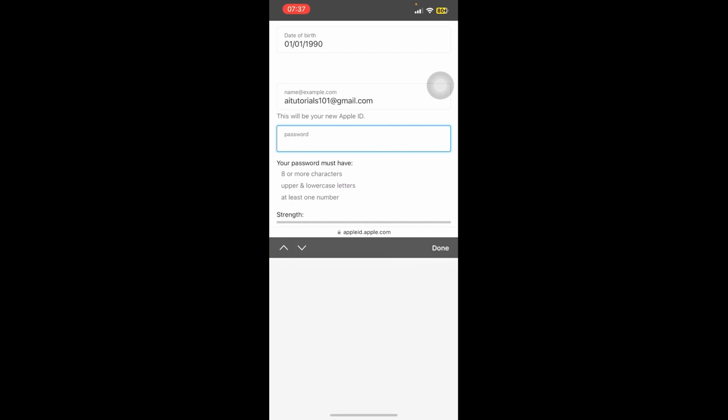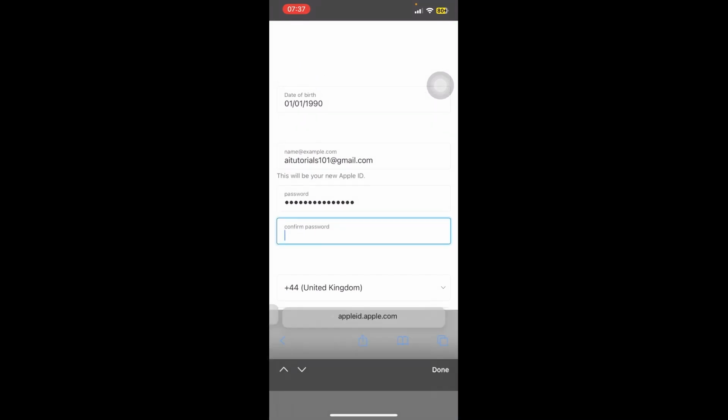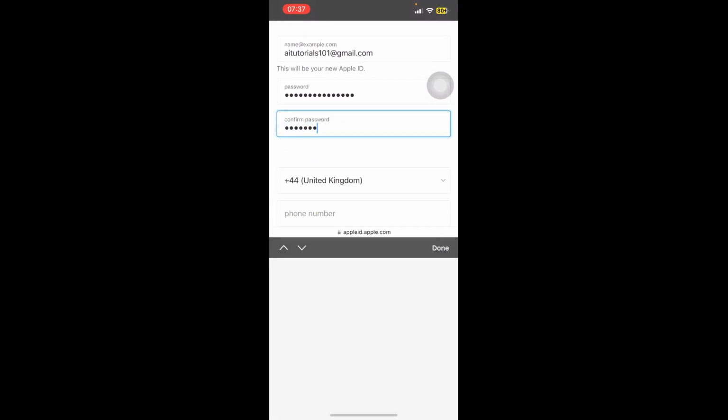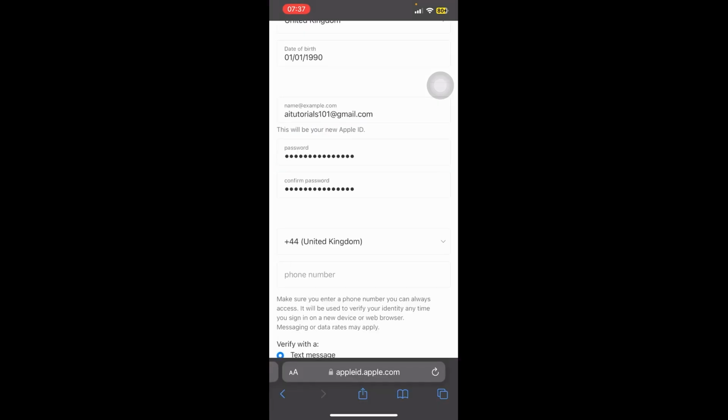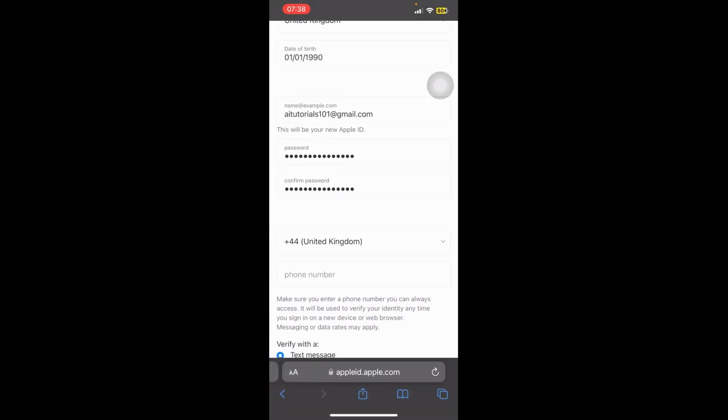We will then need to add our password. So this password has to be 8 or more characters, has upper and lower case letters, and at least one number. So let's just go ahead and add one. Like this. And then we need to confirm the password by entering the same password again. If you have added them both correctly, then there will be no more errors right here saying that there is a mismatch. So say like this. So there is a mismatch here. So go ahead and make sure that it is both correct.